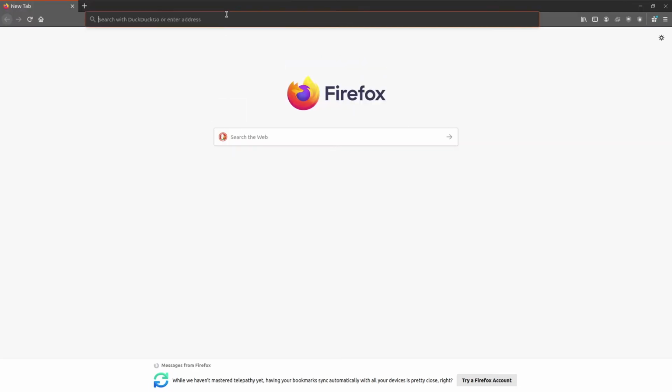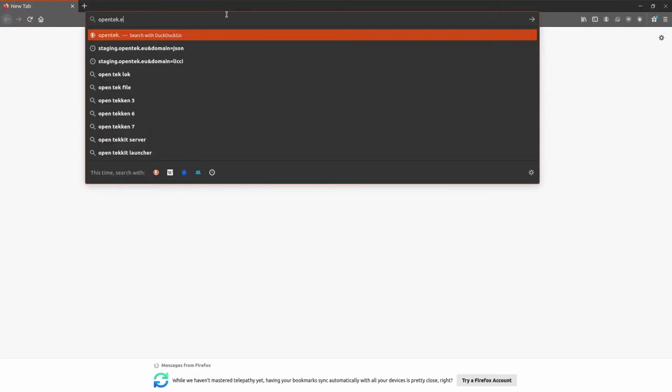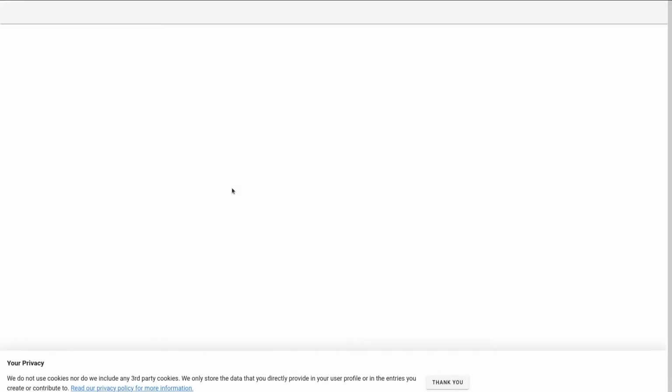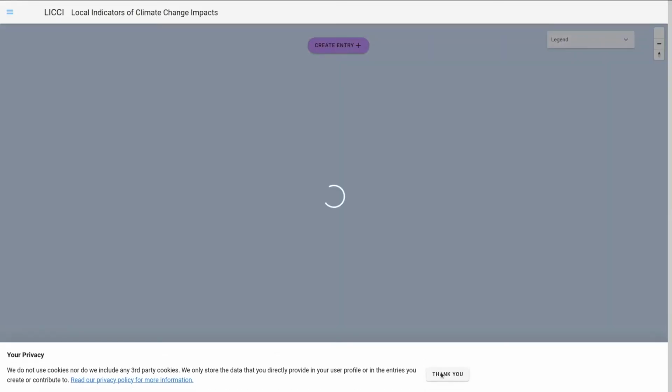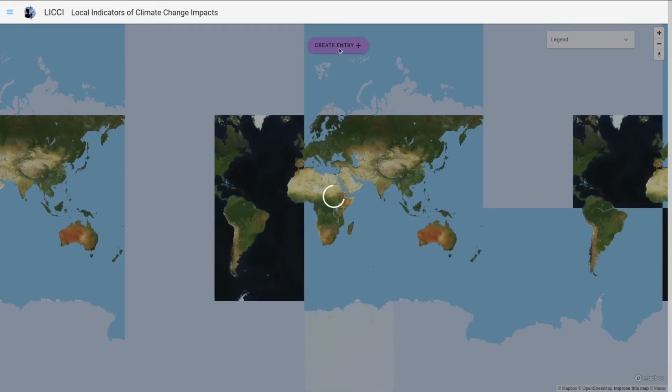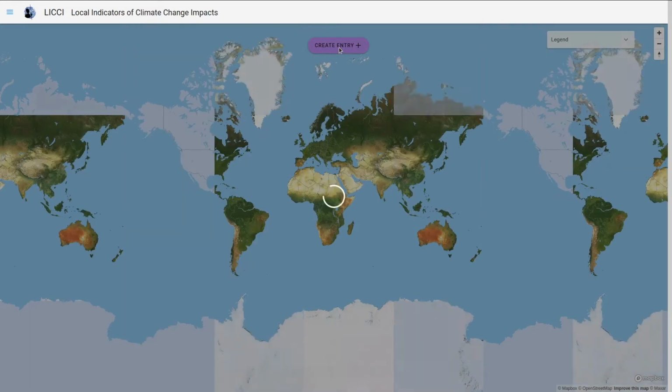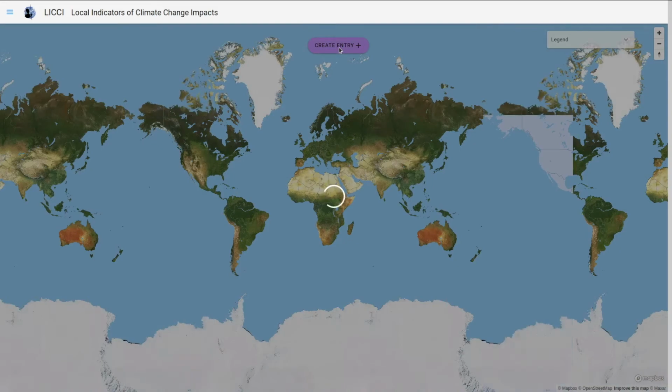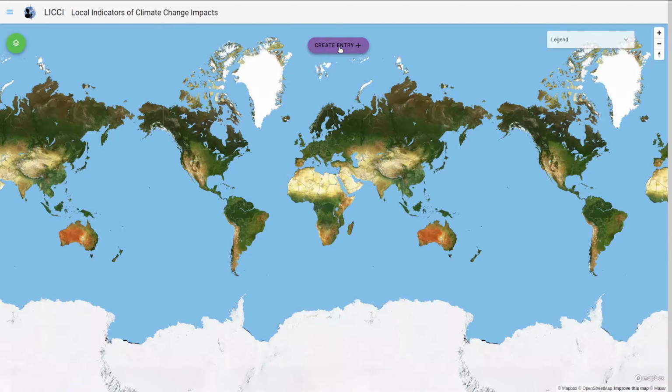How do we create a local observation? I'm going to show you. When we enter via opentek.eu, we press the button Create Entry and get to the page to create a new local observation. We need to answer a few questions about our observation. Let's do this one by one.